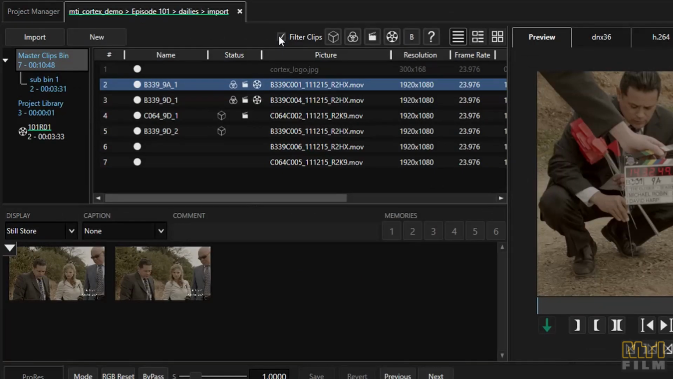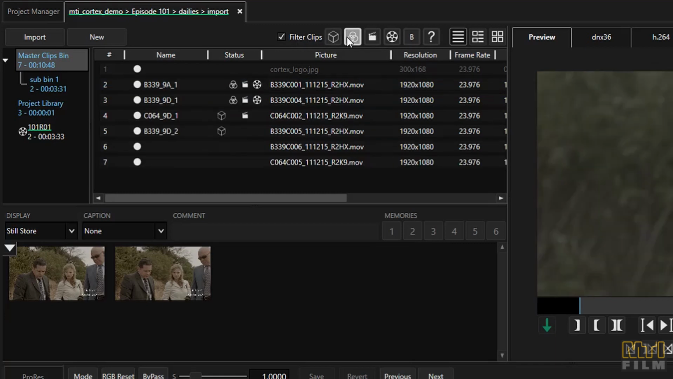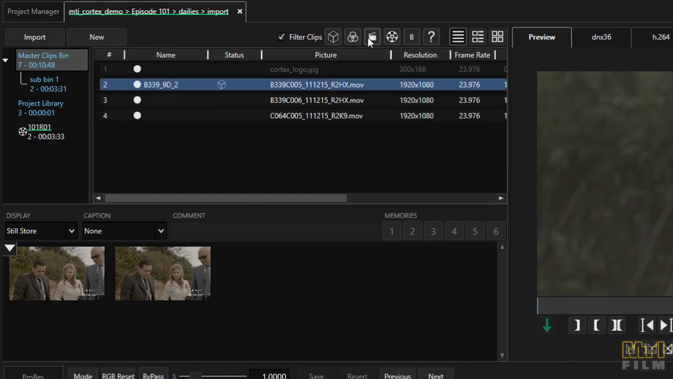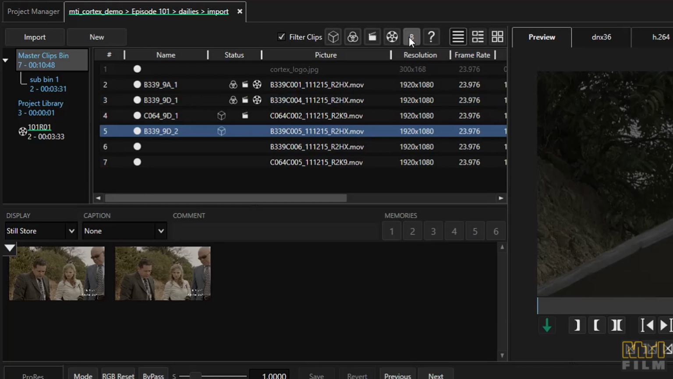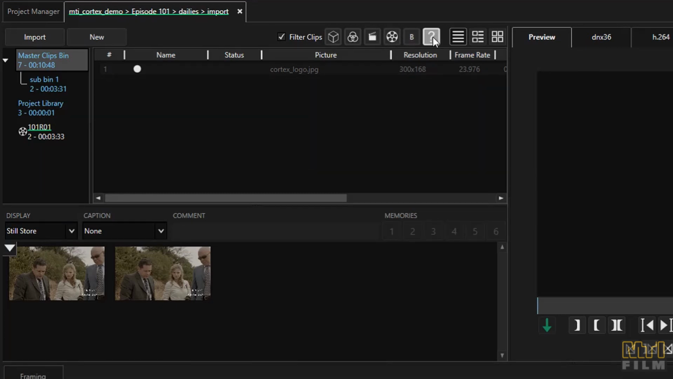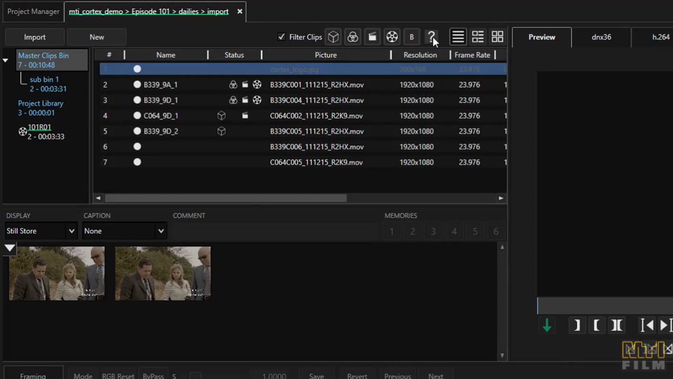In each tool, this set of filters will hide clips that match the selected status, such as having a LUT applied, having creative color applied, clips that have been synced and refined, clips that have been added to a reel, and clips that exist in subbins or clips that are offline. These filters do not remove the clips from Cortex, they only hide them from the view in the bin.